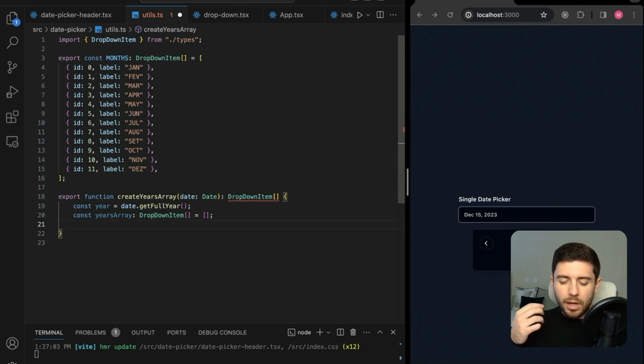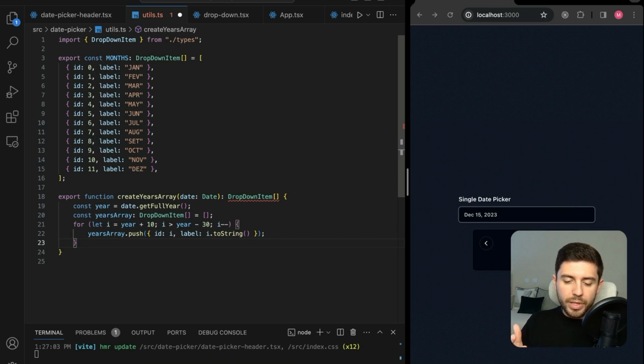So we want to create a range around that year, and we can do so with a for loop. The i value is going to start from the current year plus a little bit of offset. I'm going to put 10 here, but you can put whatever offset value you find more useful. And it's going to go backwards until, again, a new offset, which in this case will be minus 30. So whichever year the user is currently on, it's going to create an array with 10 more years in advance and 30 more years in the past.